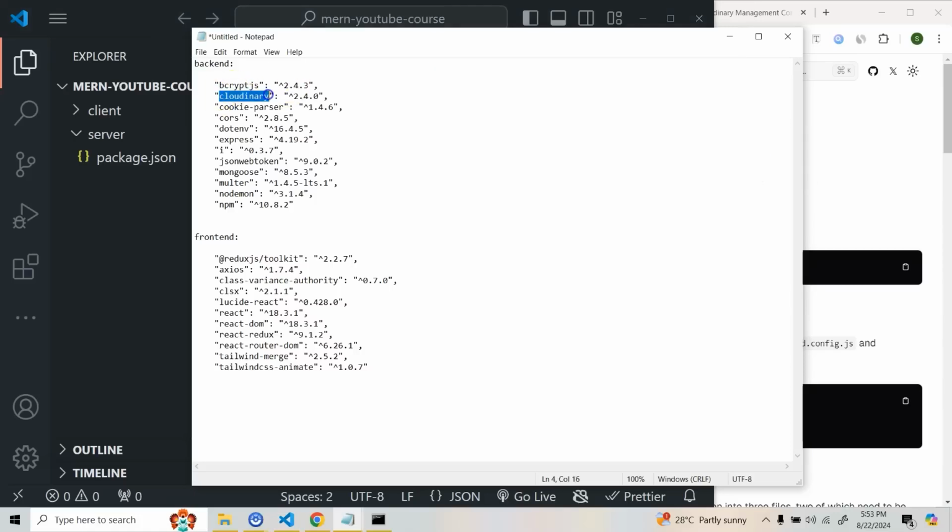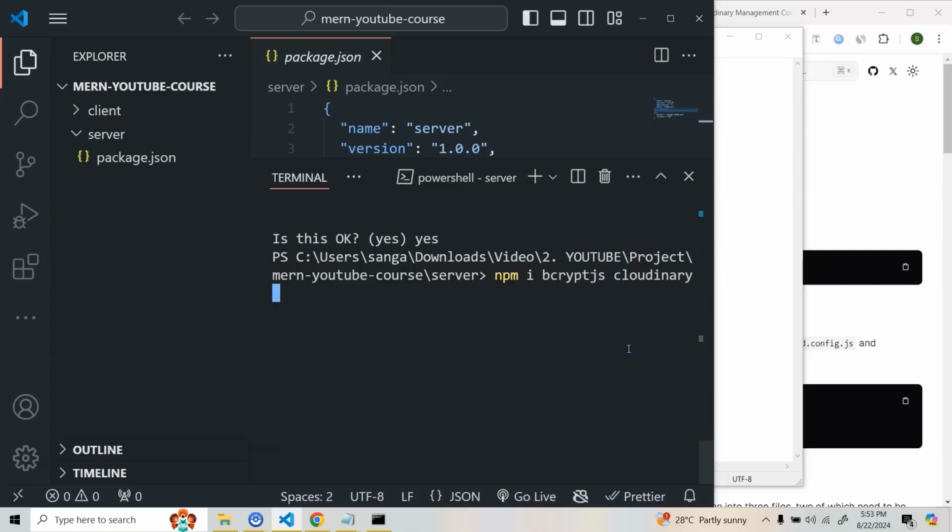Next, I'll install Cloudinary, which is for our image upload. Then we have our cookie parser, then cors, then dotenv. Then we have express, and we also need JSON web token, mongoose, and multer. We will be using both multer and Cloudinary to save our image in the Cloudinary space. And we also need nodemon, and I think this will be more than enough.